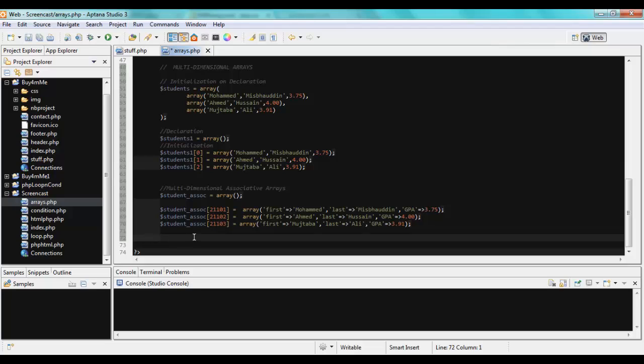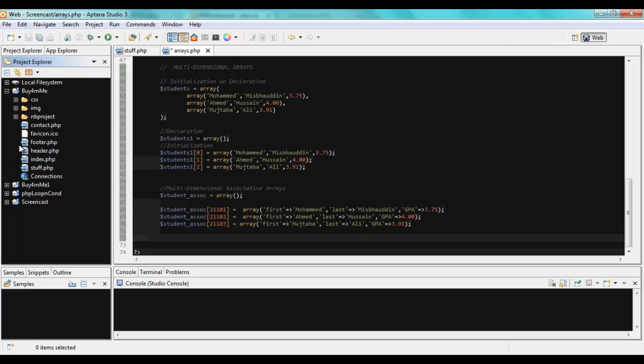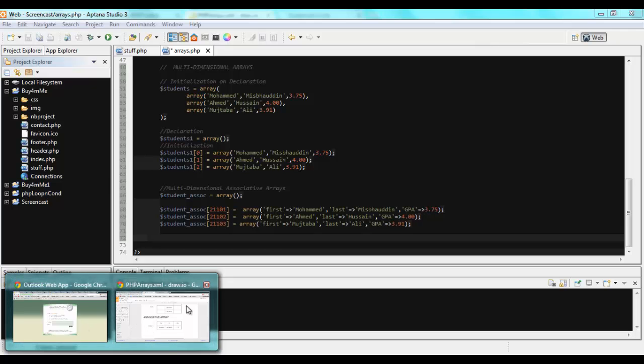Now let's go ahead. This just shows you the basics about how to create multi-dimensional arrays for both regular and associative arrays. Now let's talk about the project that we were discussing when we started PHP, which was Buy from Me. We stopped at a point where we created a few pages.